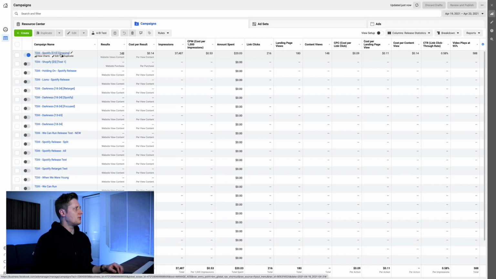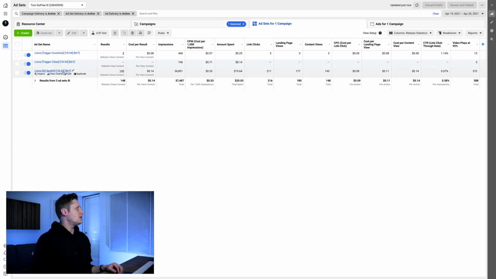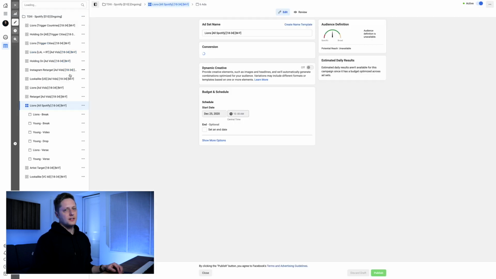And in this case, we'll go to this other campaign. This is the current campaign I have going. This is my Spotify growth campaign. And we will go to this Lions campaign, or this Lions ad set, excuse me. So this is what it's going to look like once you have done all these previous steps. So we started with a cold audience, targeting similar audiences and narrowed for Spotify.